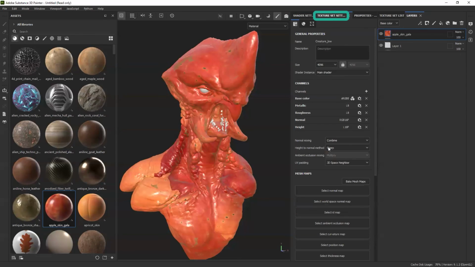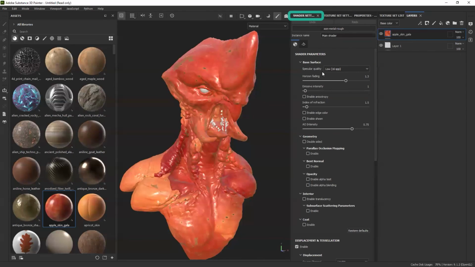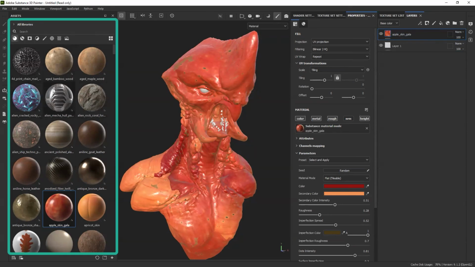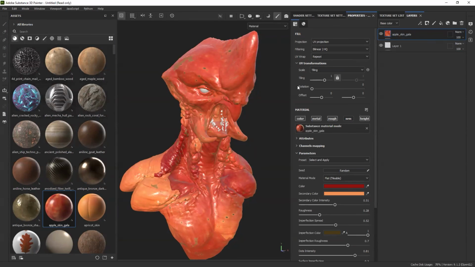I have the texture set. We're going to come back to this in a second. And I have the shader settings, right? So I have like kind of like properties of whatever I'm using in the layers. But it's just my preference. It doesn't affect the workflow that I'm showing you. And then on the left-hand side, I have all my libraries, so I can just look for all the stuff. All right, so we're going to change how this is projected.